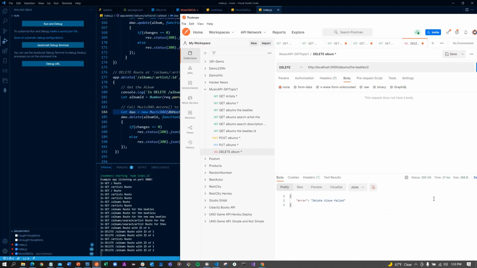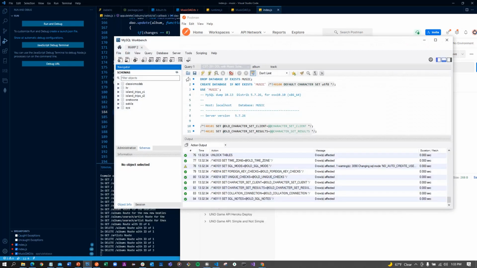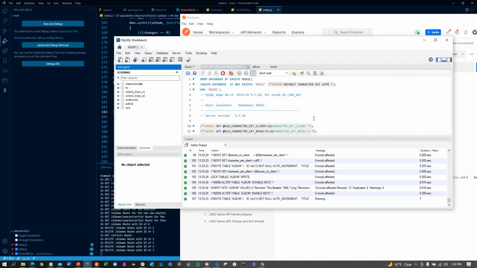I can delete some more albums as well. Let's see if they have to match the IDs. And of course, every time you want to run your database to destruction like this, you can run that script again and recreate it for the next time.